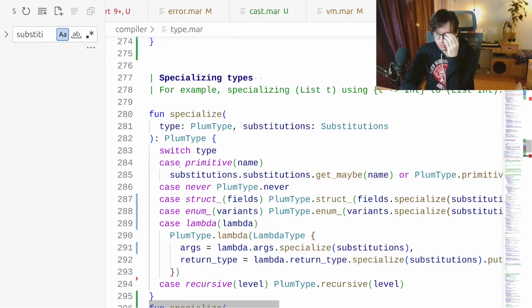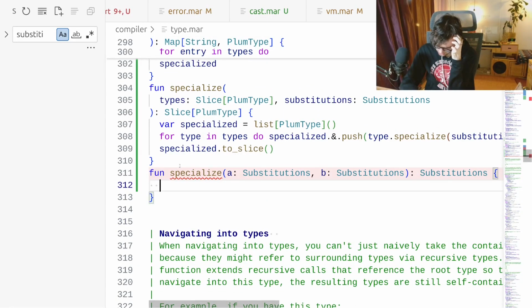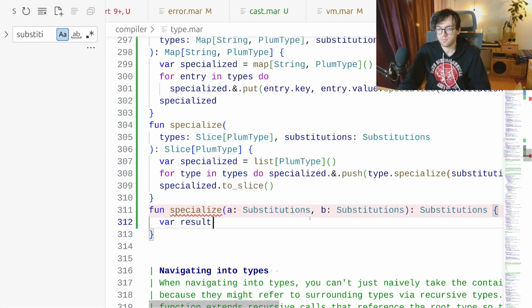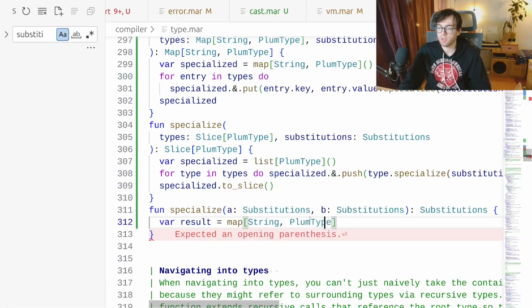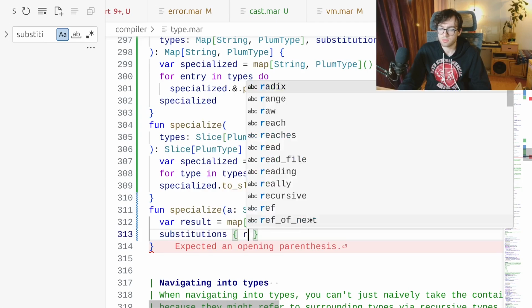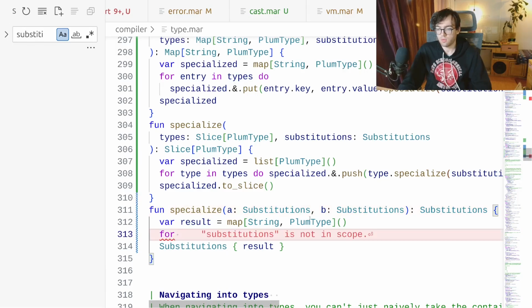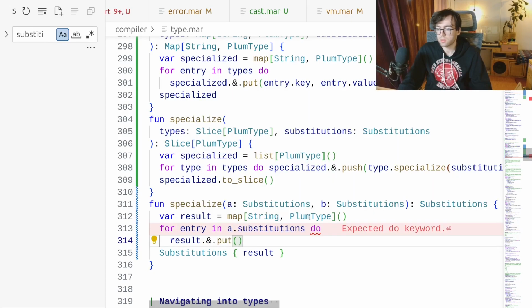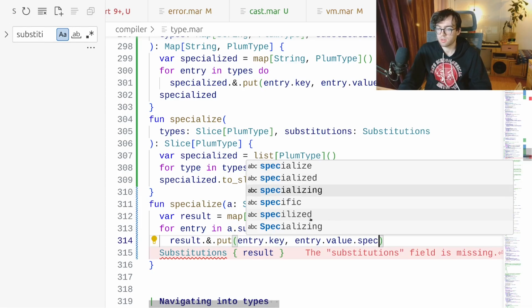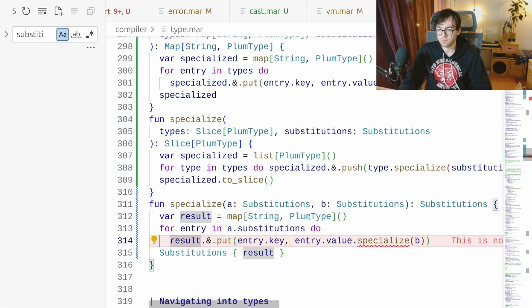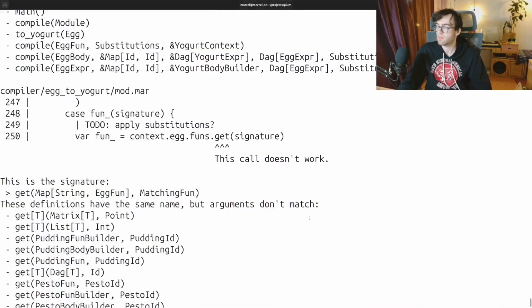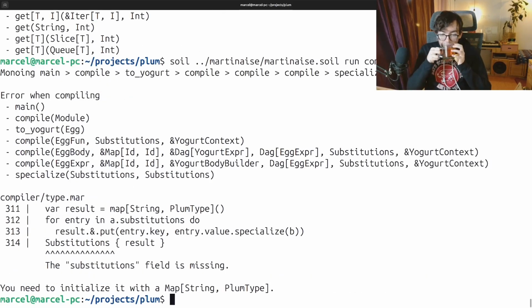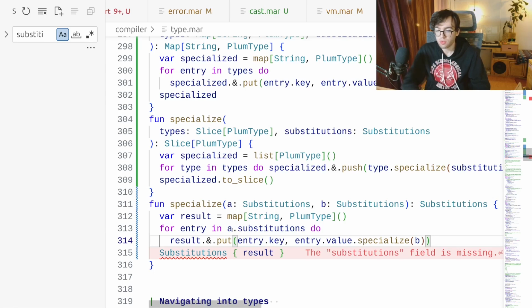Yeah, the way that goes is that we take our substitutions, and the result is going to be a map from string to clone type wrapped in substitutions, and then for every entry in a dot substitutions, we basically do result dot put entry key, entry dot value dot specialize with b. True.